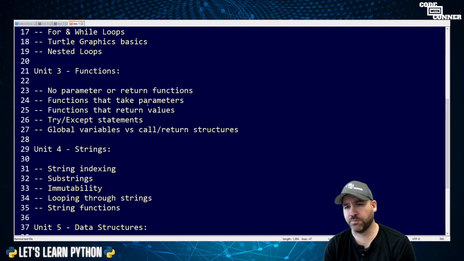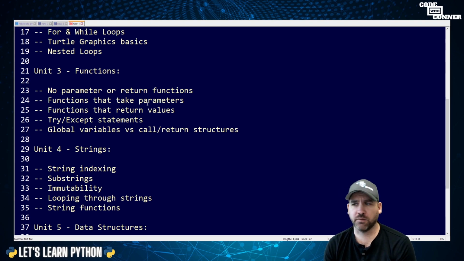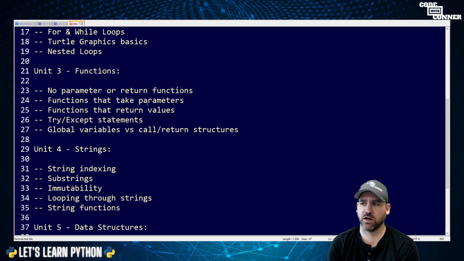Unit 3, we're going to talk all about functions. This is where we start to get into program execution. This is core stuff for any programming language. So we'll talk about no parameter and return functions. We'll talk about functions that take parameters, functions that return values. We'll look at try and except statements. And then we'll talk about globals versus a call and return structure for your program.